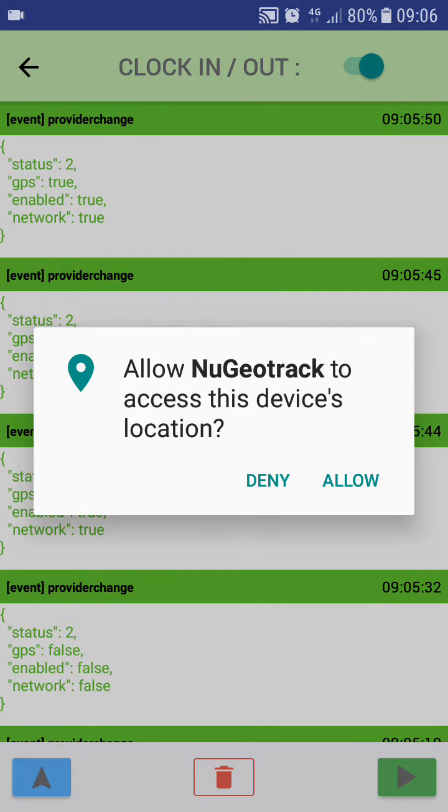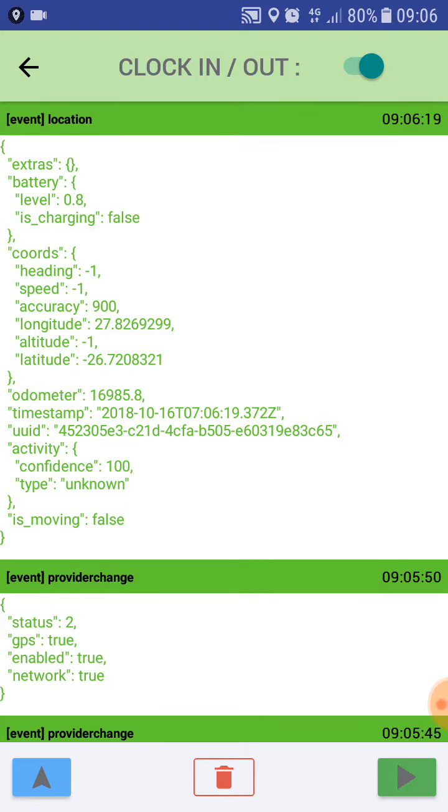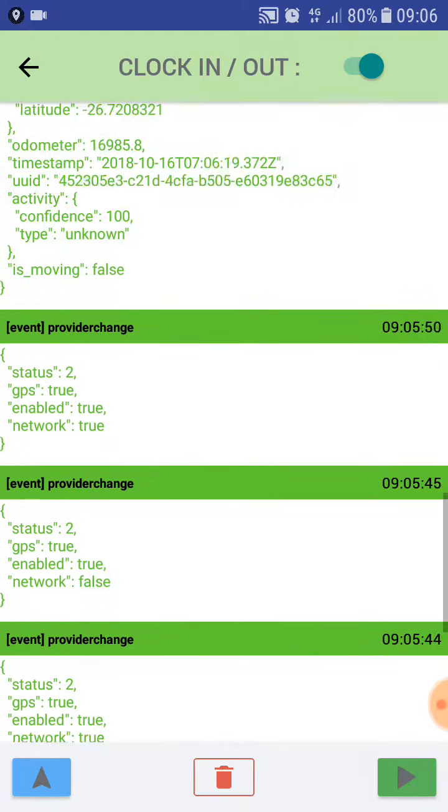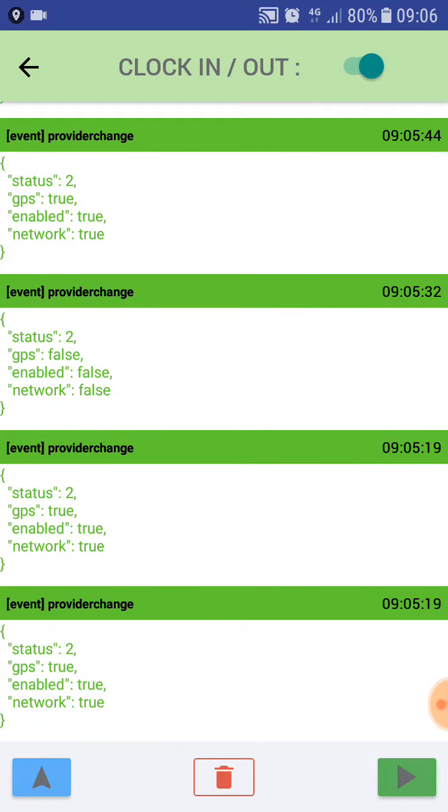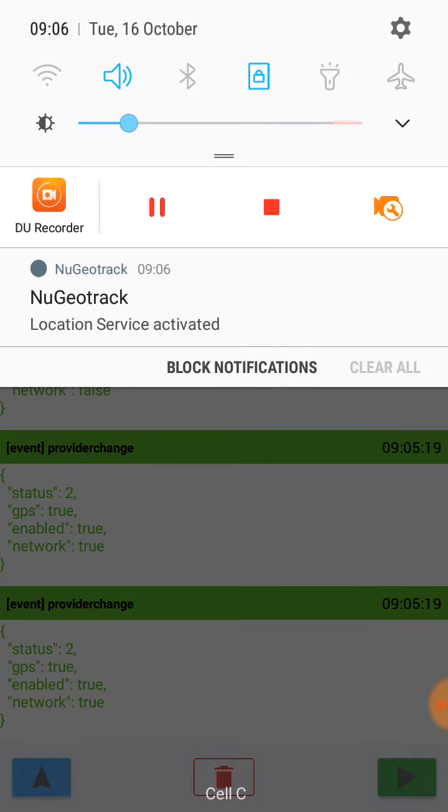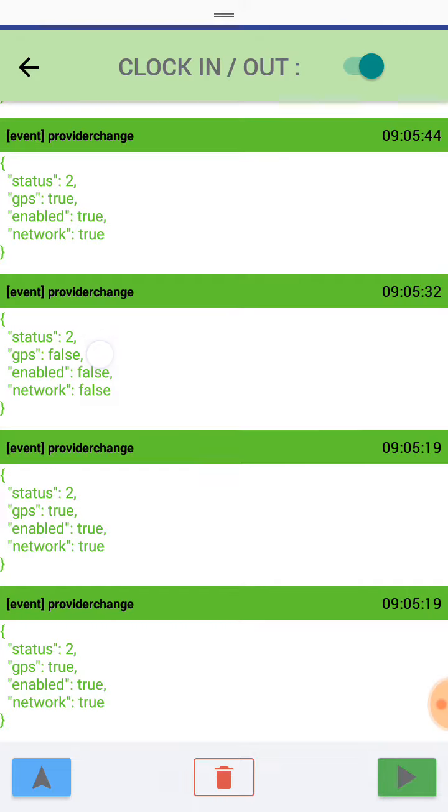As you can see, it's going to ask you, do you want to allow access? Always press the allow button. So on this will be the home page. Always go and check on your first entry to see that the status there shows GPS true, enable true, and network true. That means that your location is allowed and NuGeotrack will work. As you can see at the back end, it will say location service activated.